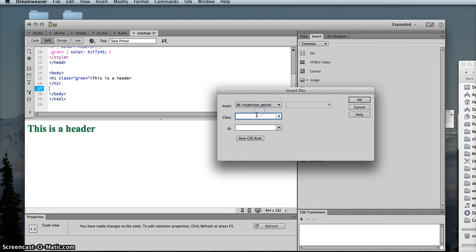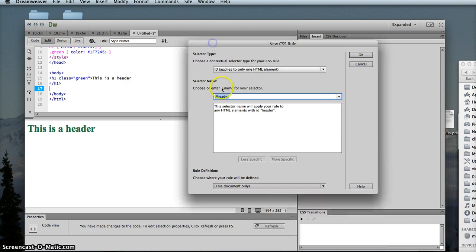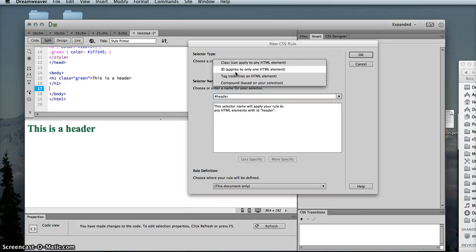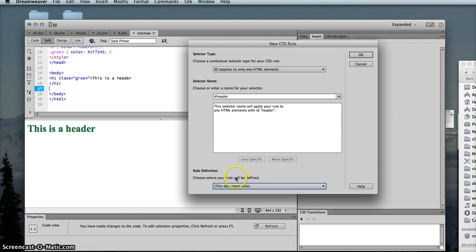And I have class and ID. This is from the old versions of Dreamweaver. This is where you didn't have to type in the dots. So in this particular case, I'm going to create an ID, and I'm going to call it header, like that. And then I'm going to create a new CSS rule. And this is also from the old version. See how we have this nice little drop down on all 4 style types. And then down here, this document only.